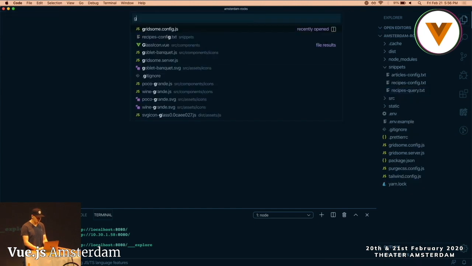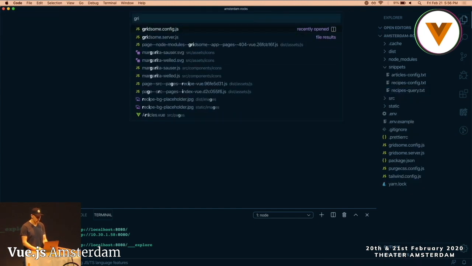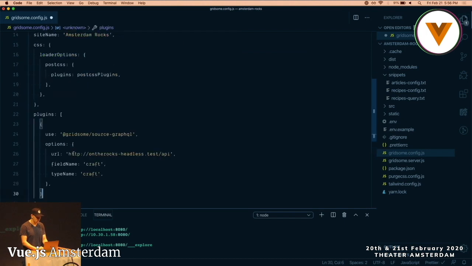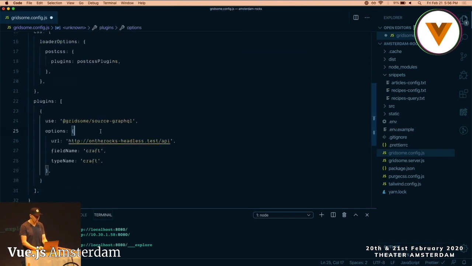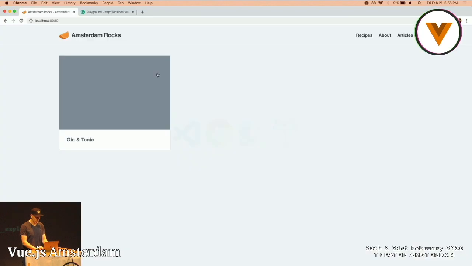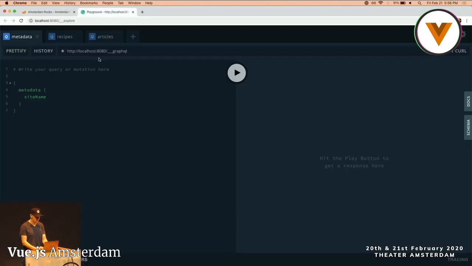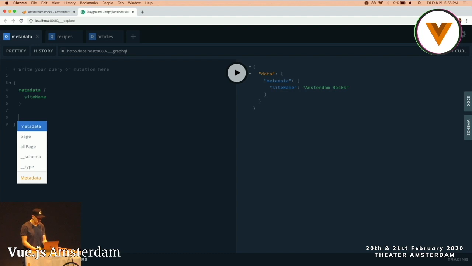So Gridsome has a first-party plugin which allows you to automatically integrate with any GraphQL API. So let me show you right now how this is working. If I come over here, you'll see this is an API. It's Gridsome's built-in API, so you can see I can query against this and maybe get some metadata. But I don't have any other data in here right now.